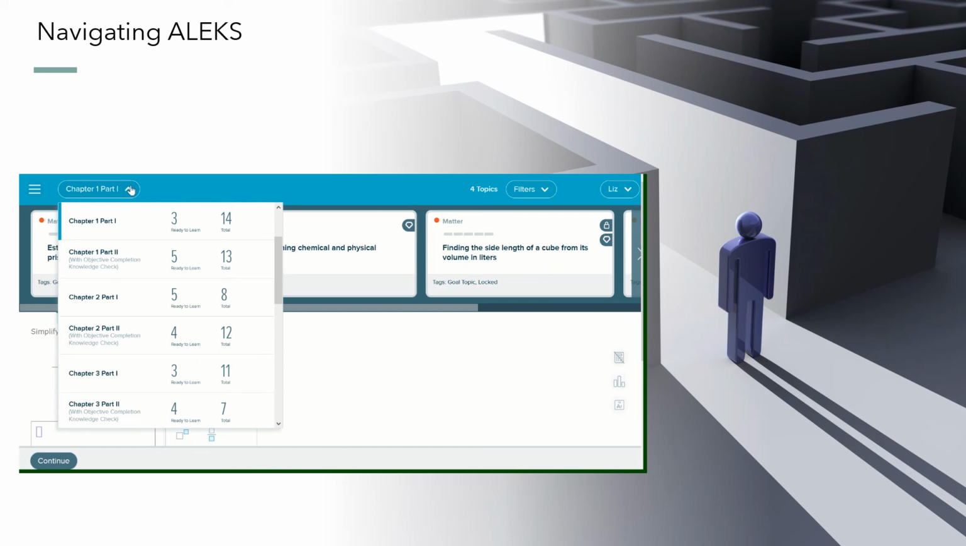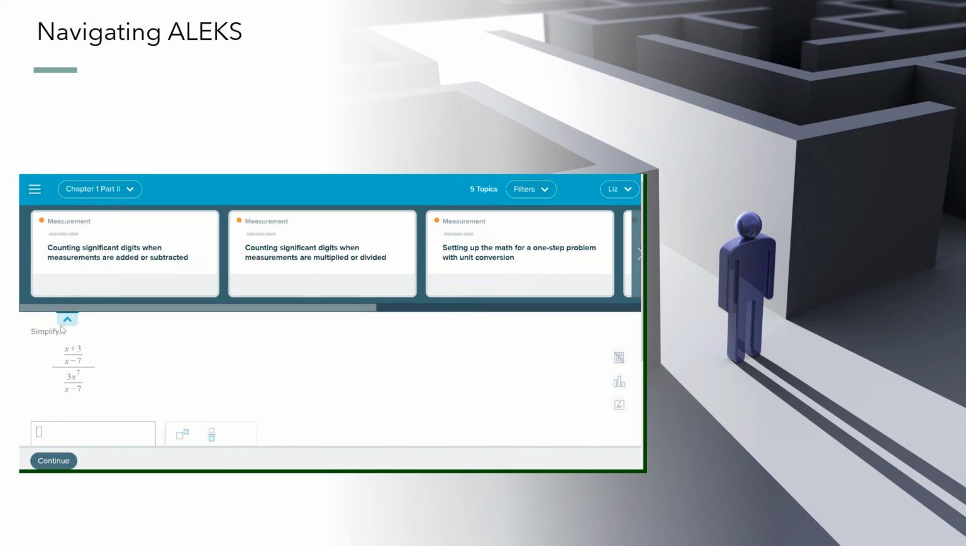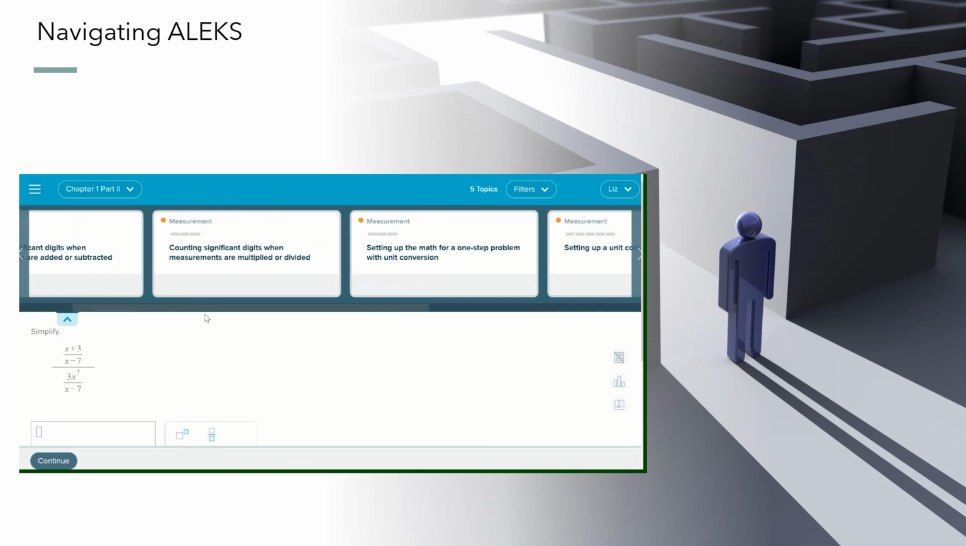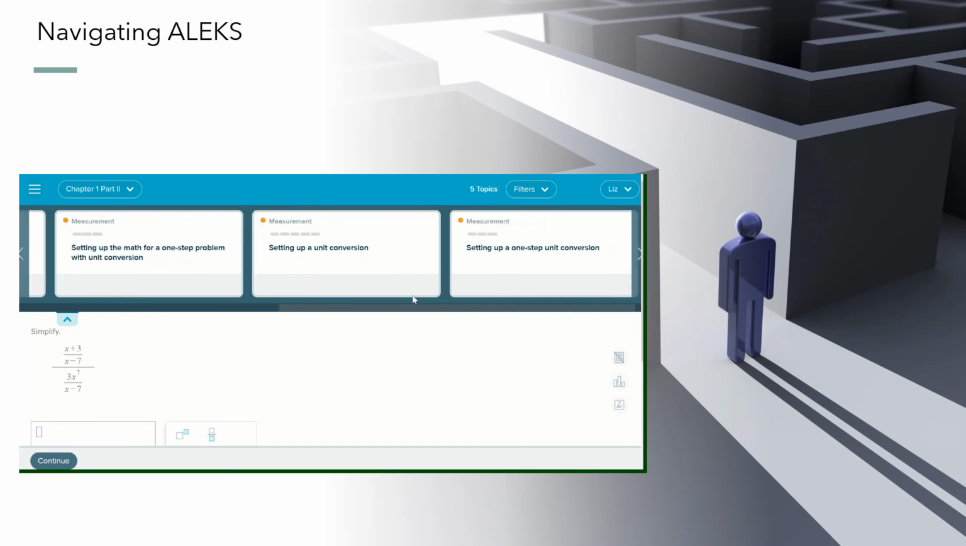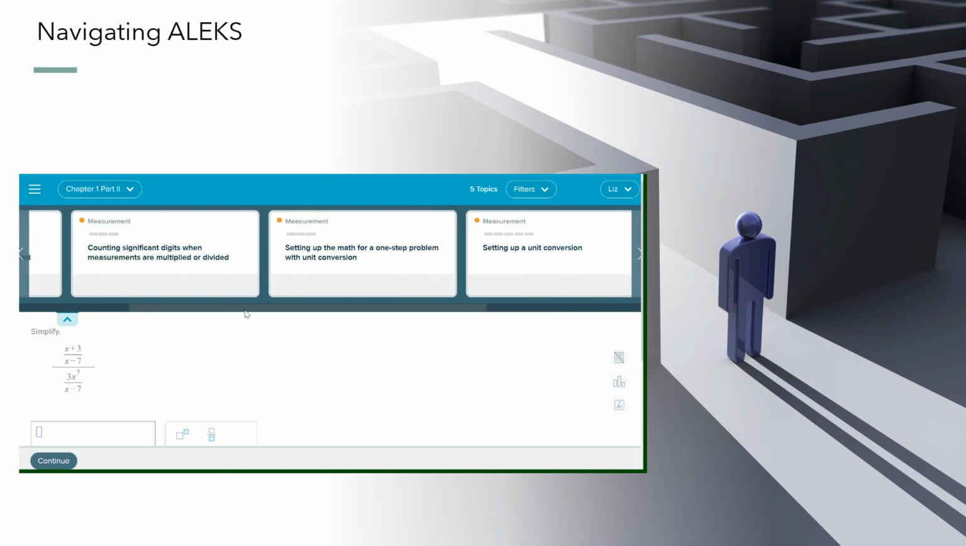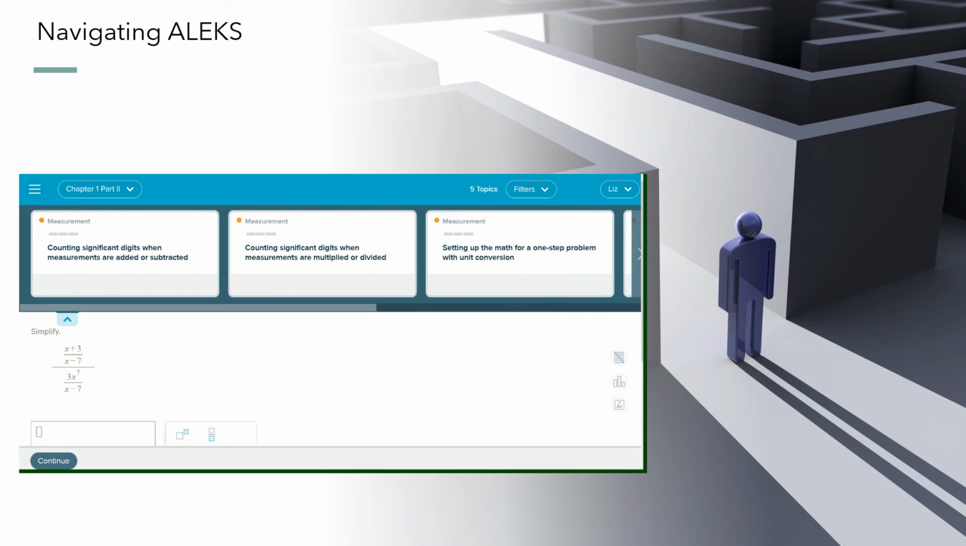What about chapter 1, part 2? Well, I have 5 that are ready to learn, and I know that I have a total of 13 topics in this assignment. I also noticed that I'm going to have a knowledge check at the end of this, because this is going to be the end of chapter 1. Okay, so let's take a look here. 1, 2, 3, 4, 5, and it just so happens that nothing is unlocked here. So I have 5 things to do here, and then I'm done with chapter 1, part 2.